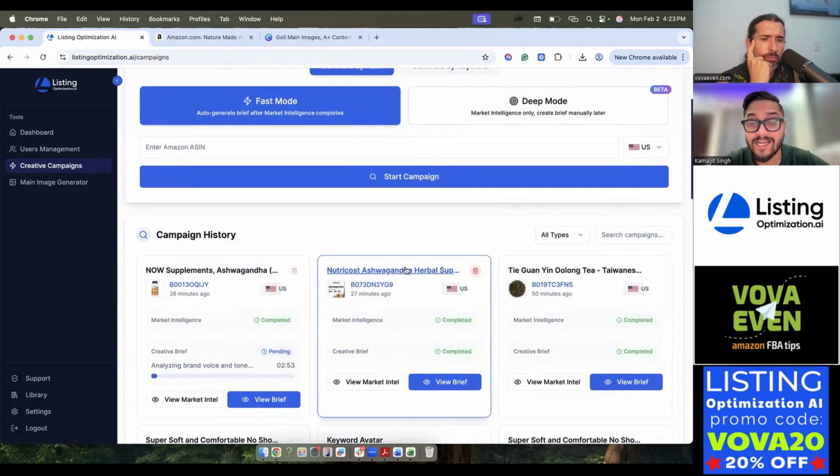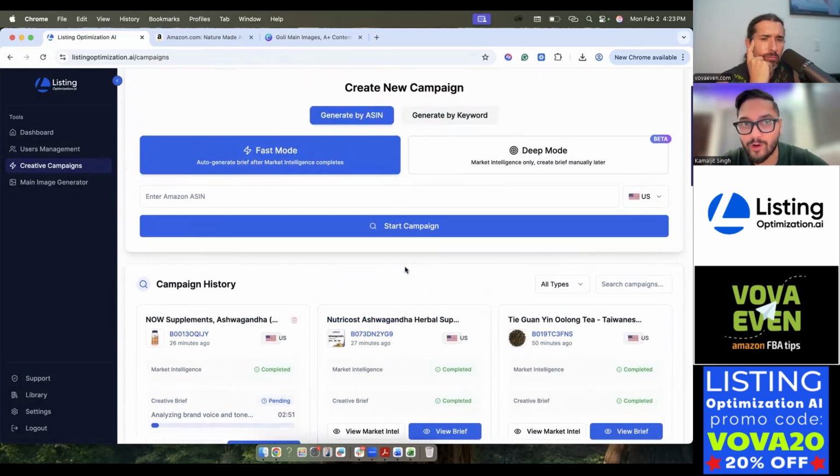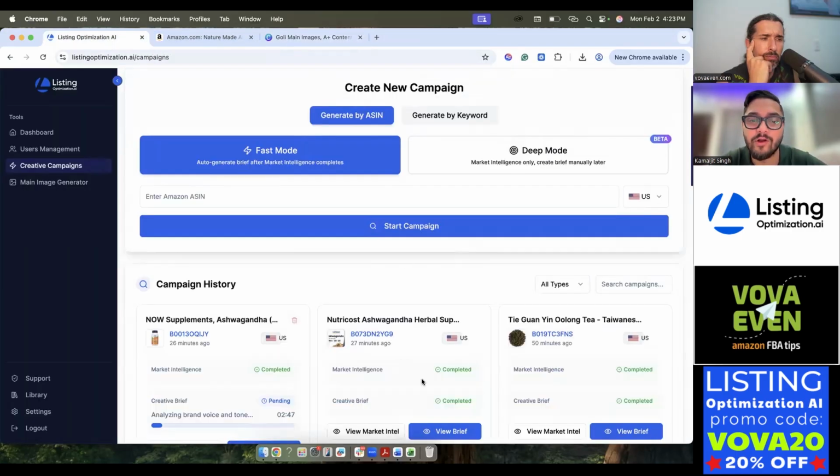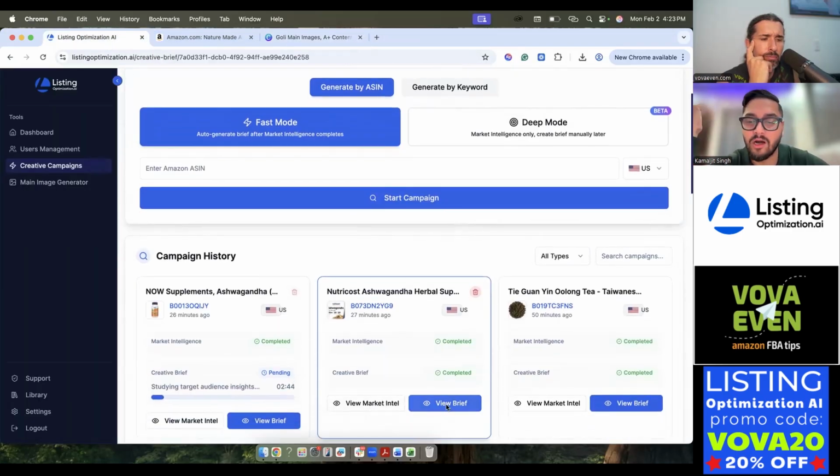So that's all I have for today. This is how the tool works, and you can mix it up with Canva, so you don't need to go to different tools.